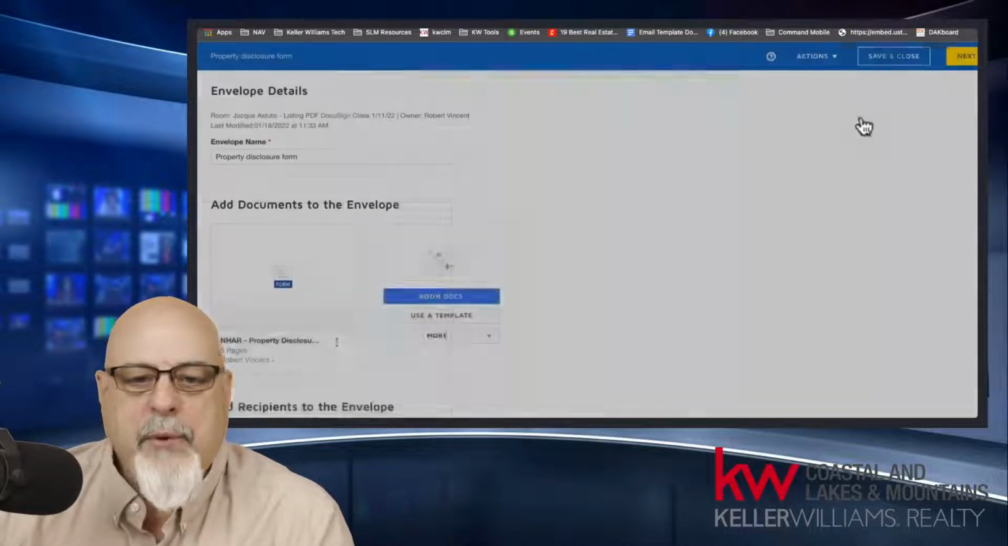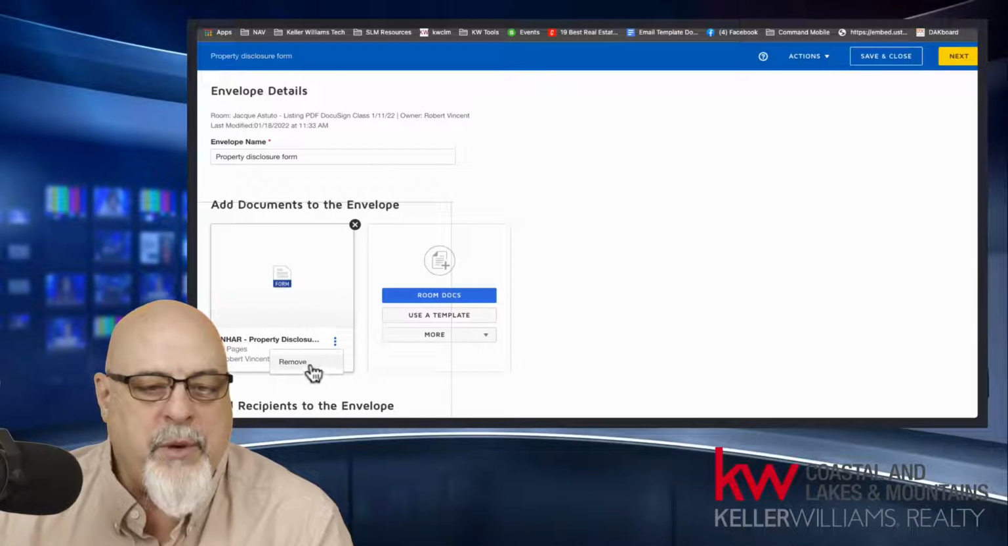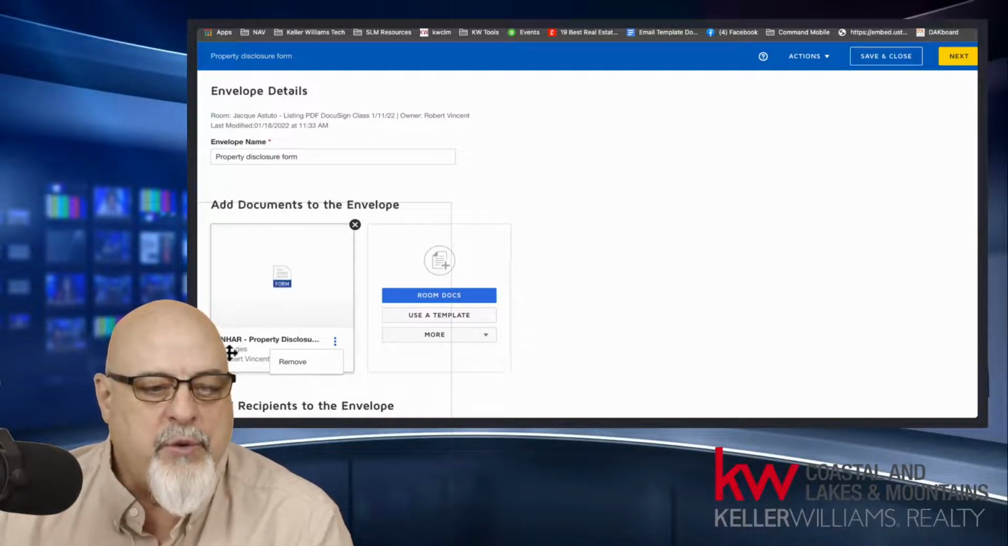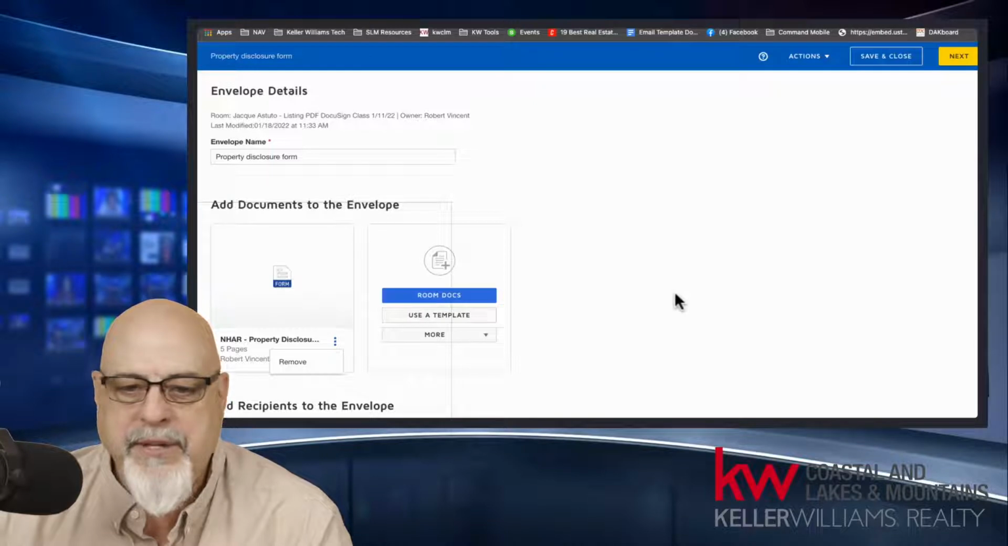Okay, so that's how we previewed that document. And we do have 3 buttons down here for action down at the lower right of that document. We have a remove button, which is exactly the same as the X button in the top there. We do also see that the name of the document is included, and it shows that it's 5 pages and who brought that document in.